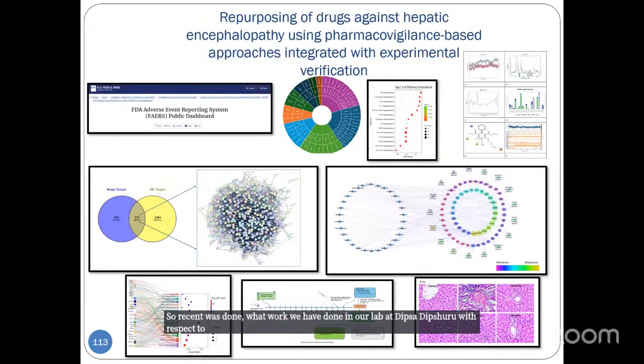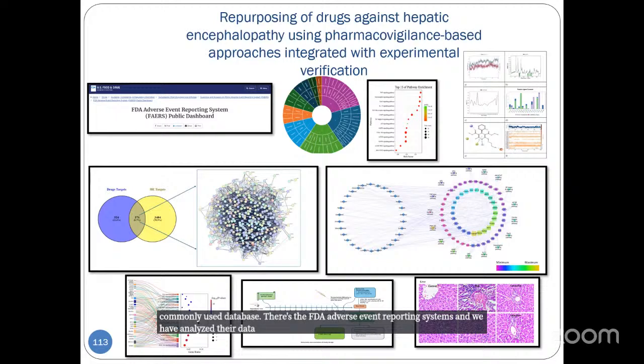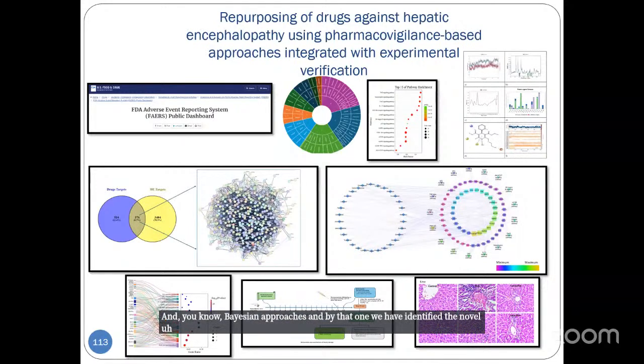This is one work which we have done: repurposing of drugs against hepatic encephalopathy using pharmacovigilance-based approaches integrated with experimental verification. In that, we first applied data mining algorithms on post-marketing data collected from the FAERS database. FAERS is one of the most commonly used databases, the FDA Adverse Event Reporting System. We analyzed that data, calculated PRR, ROR, and Bayesian approaches, and thereby identified a novel inverse signal approach and the molecule which can be repurposed.